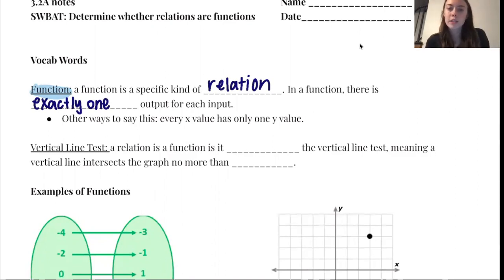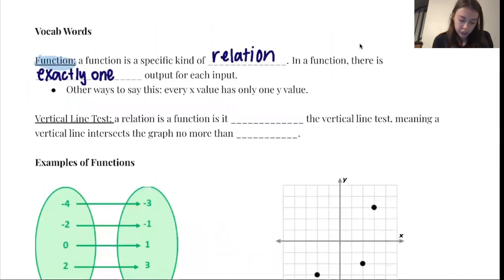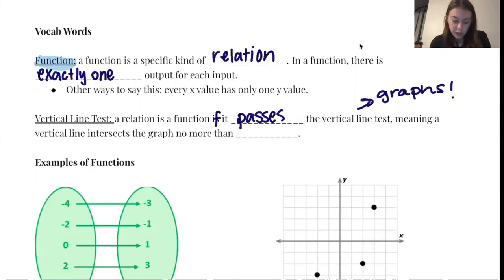Vertical line test: a relation is a function if it passes the vertical line test, and we use the vertical line test for graphs. That's when we use this the most. This means a vertical line intersects the graph no more than once. So if the vertical line only passes through the graph once, then it is considered a function. So I'm going to show you some examples and non-examples.